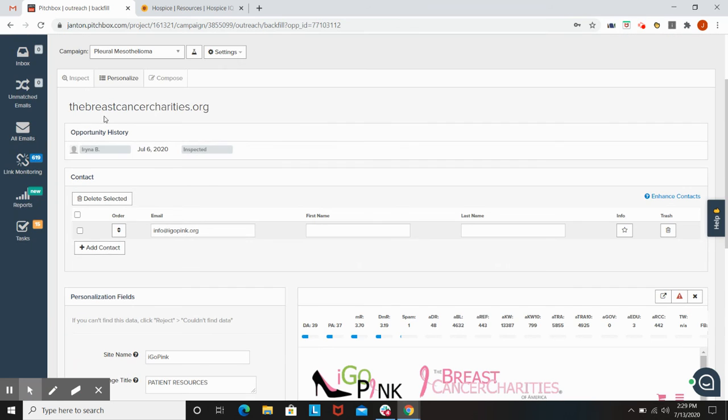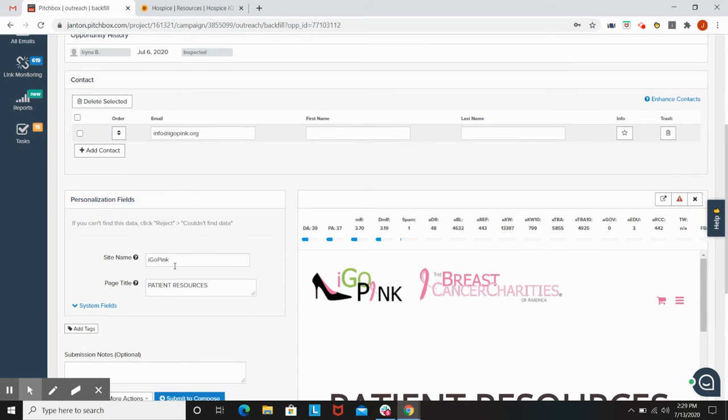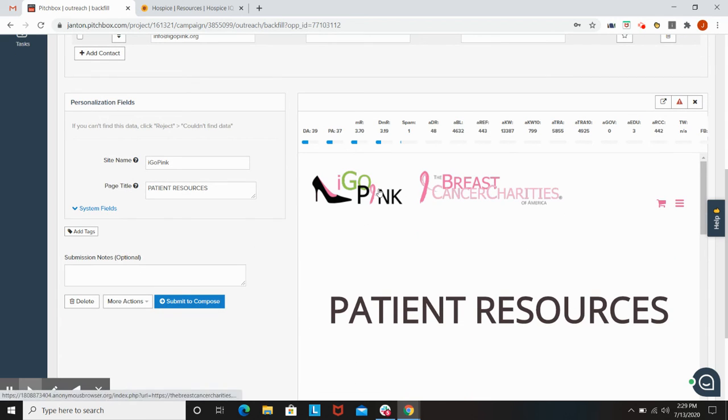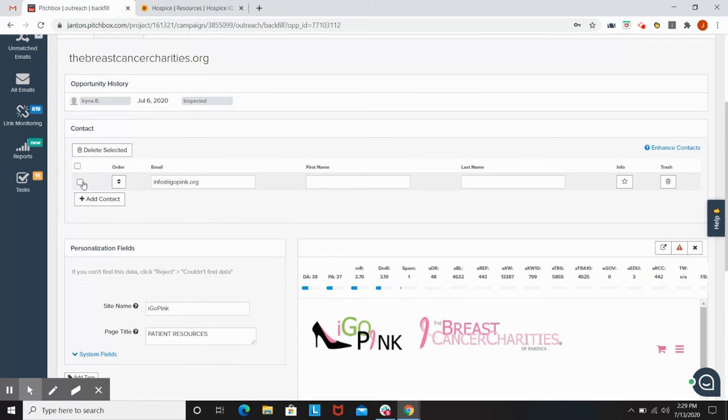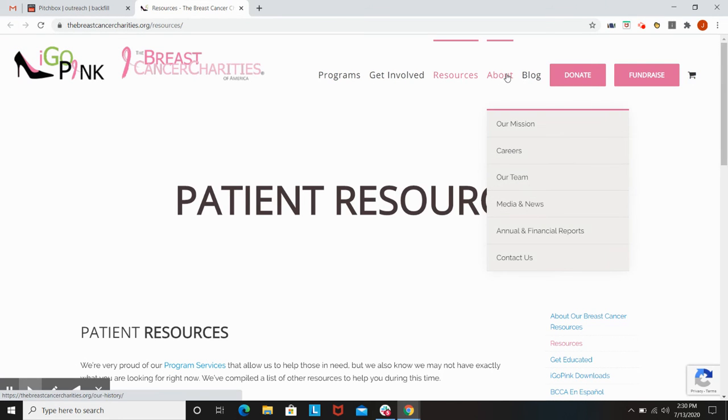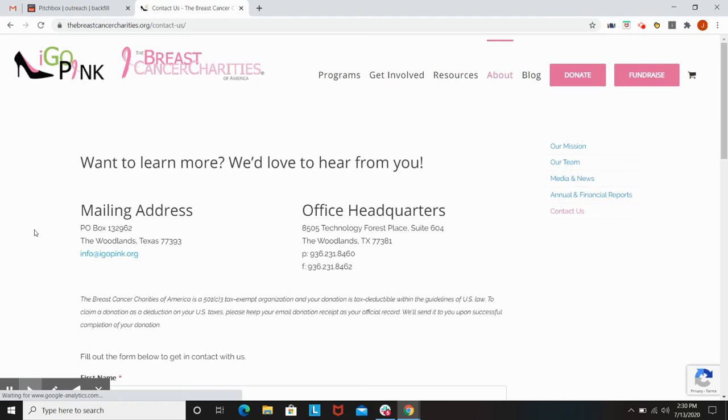Now, you can see here the breastcancercharities.org, I Go Pink. Here's the name. This is one. The only thing, so sometimes if you notice that the URL up here doesn't match here, I like to go check in Google to make sure we have the right contact. So first thing I'm going to do is go to the contact us. And you can see that the email is I Go Pink.